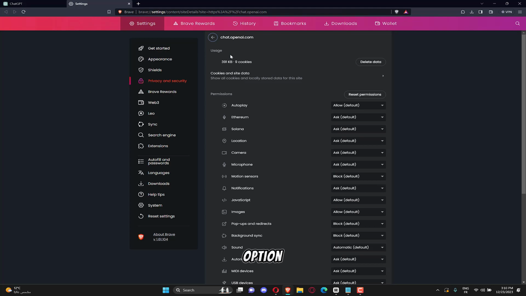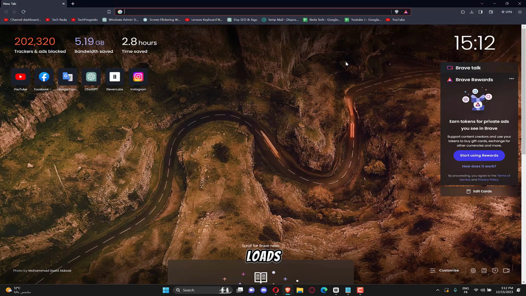Later, just below that option, you can find the Permissions tab. Tap Reset Permissions to reset the website permissions. Next, close all these tabs and open ChatGPT in a new, fresh tab. Check if it loads up or not.